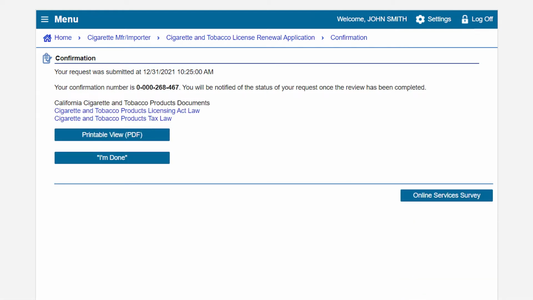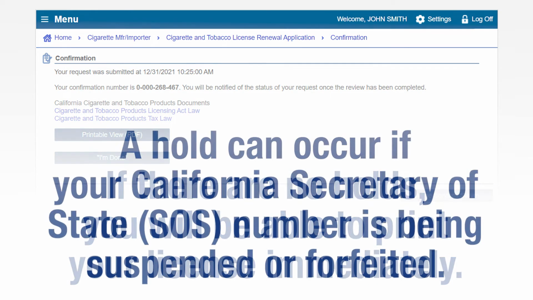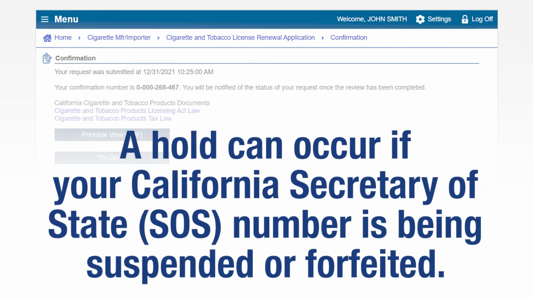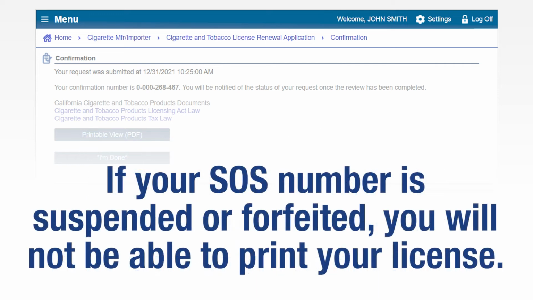To print your submitted application, click on the Printable View button. You can also share your feedback by clicking on the Online Services Survey button. Your opinion counts. If there are no holds, you will be able to print your license immediately. A hold can occur if your California Secretary of State, SOS, number is being suspended or forfeited. Our system performs an SOS validation and will let you know if there is an SOS error upon submission. If your SOS number is suspended or forfeited, you will not be able to print your license.